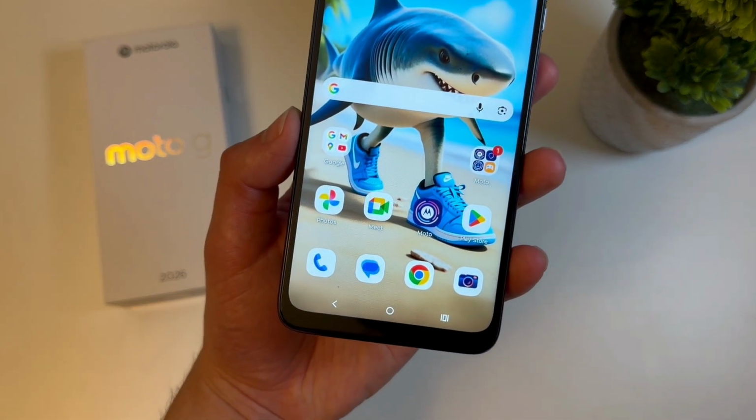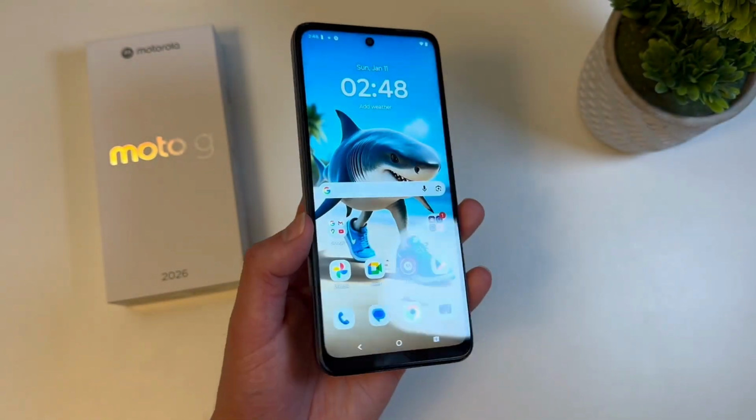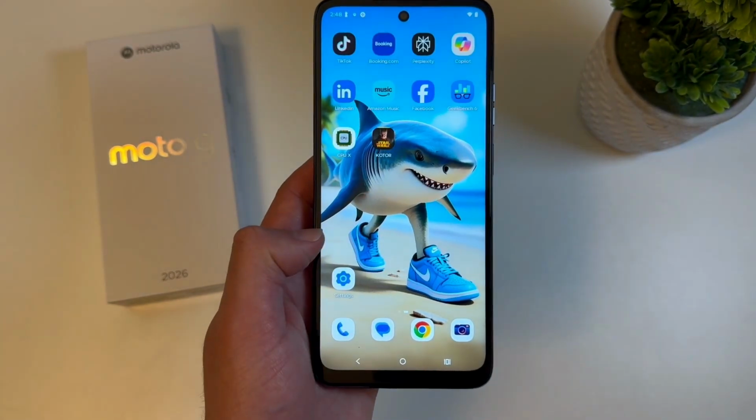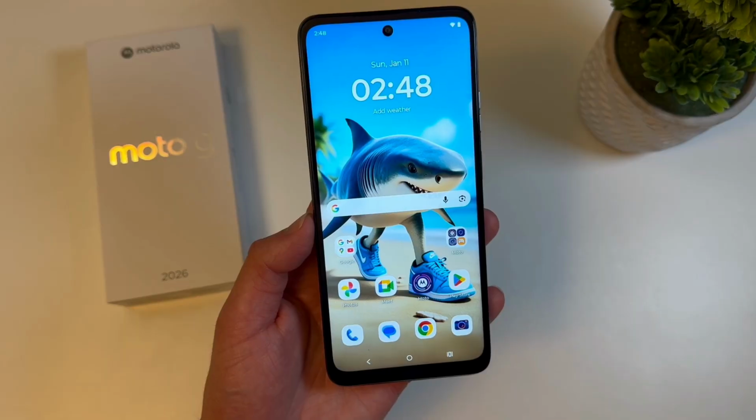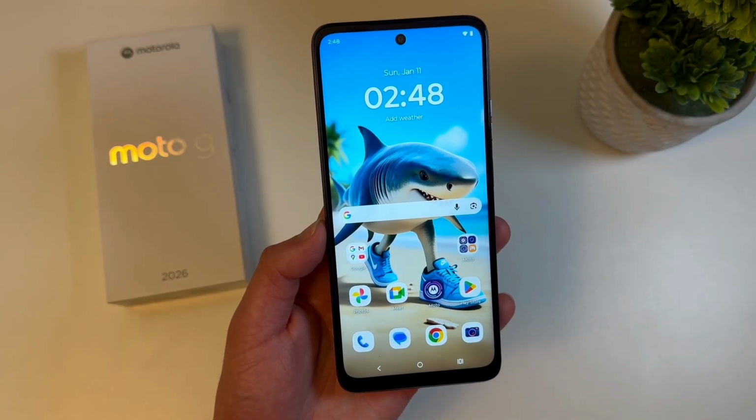In this video, I'm going to be giving you some tips and tricks for the Motorola Moto G 2026 that you might not know about. So let's get into it. So the first thing I'm going to show you is how to disable the Google feed.